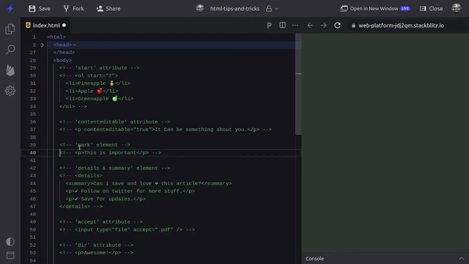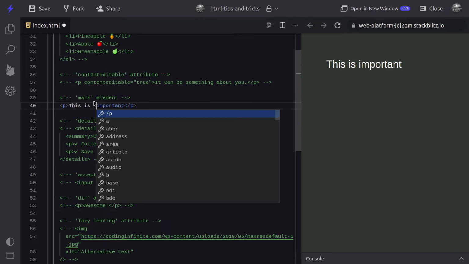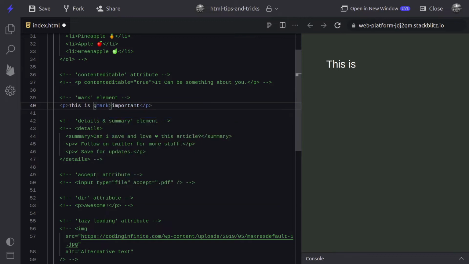Next one is the mark element. Right now we don't see anything unusual, but what if you want to mark some content on your website? You can wrap, for example, the important word with a mark tag, and now it's displayed in a yellow box, so it's basically marked. A lot of websites actually use this element. For example, GitHub uses it whenever it grabs the lines of code from the URL and automatically creates mark tags so that they're highlighted in yellow.